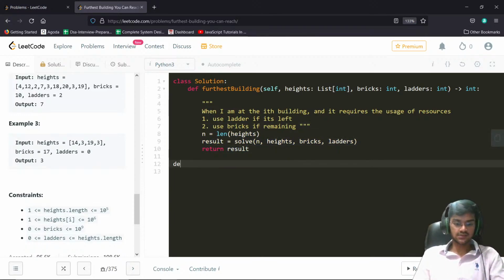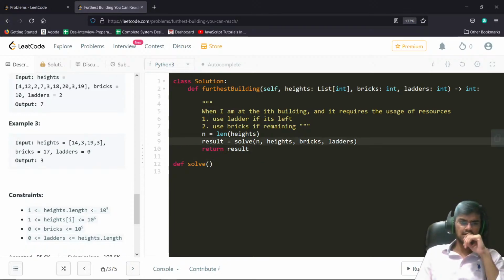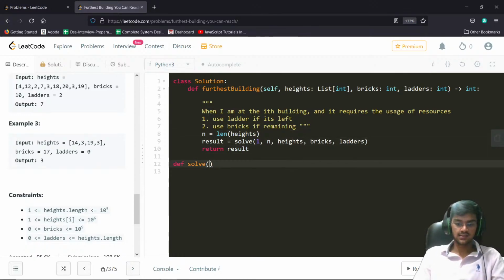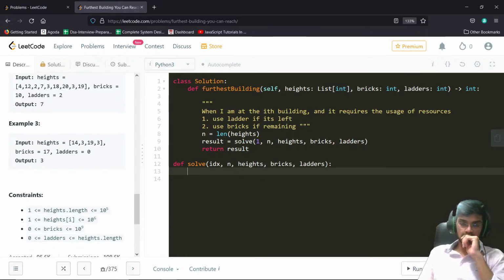Let's see. So let's define this function solve. And I guess currently I'll be at which index? I'll start from the index 1. So this 1 is nothing but the index. So I have the index here. I have n, and I have the heights. I have bricks. I have number of ladders. That's it. Okay. What could be the base case here? I will determine it. No problem.